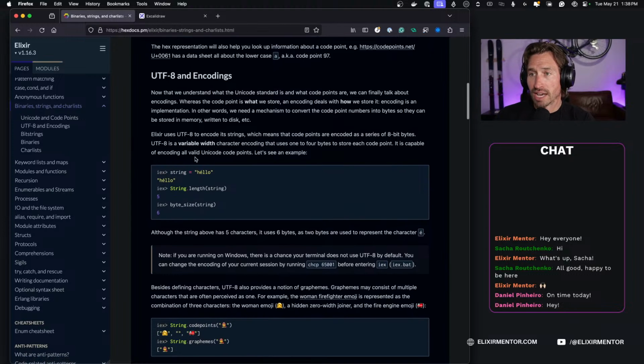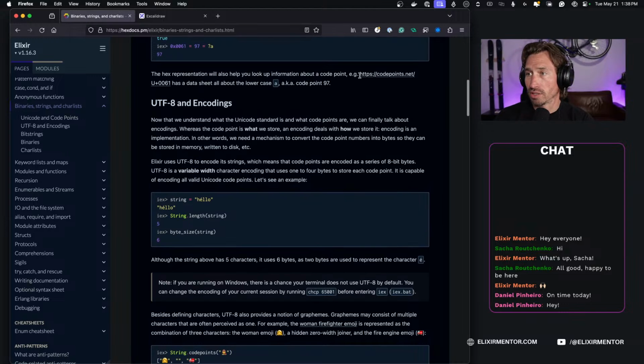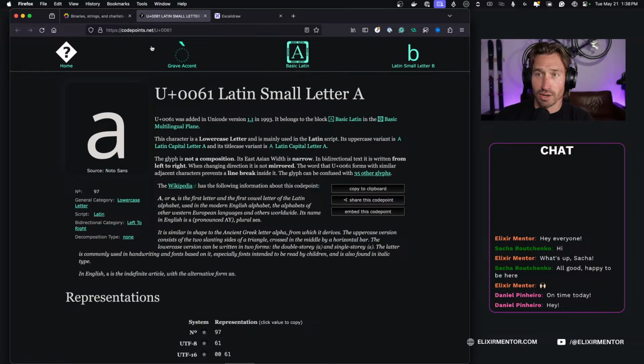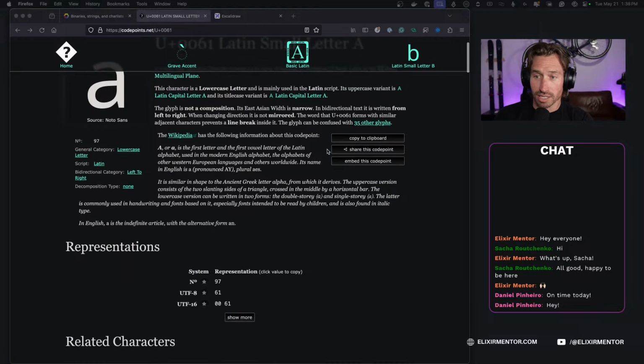UTF-8 and encodings. Now that we understand what the Unicode standard is and what code points are, if you go to codepoints.net, you can actually look up all the code point standards here. This is all about the lowercase a, and you can read about it. It was added in 1993. It belongs to the block Basic Latin, in the Basic Multilingual Plane. This character is a lowercase letter and is mainly used for the Latin script. So that's kind of cool.